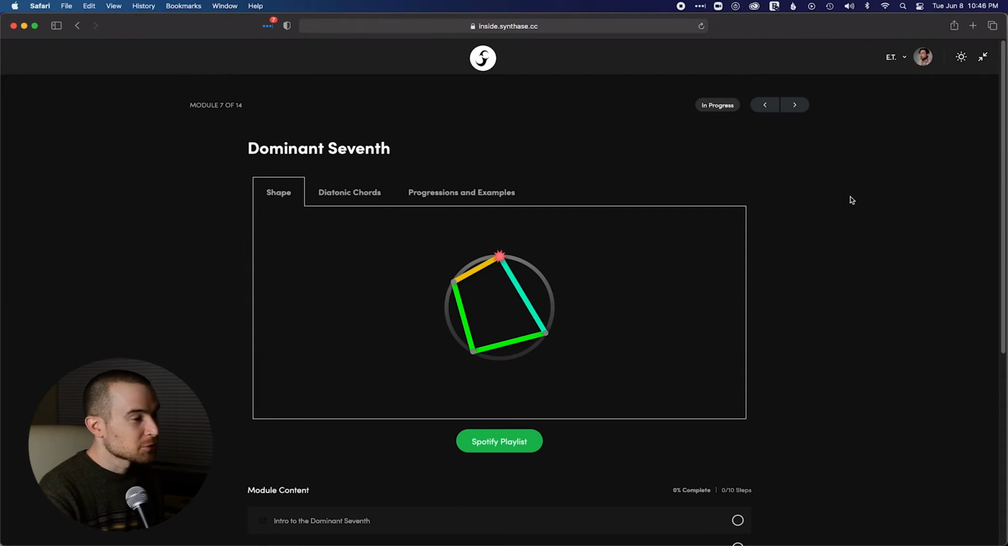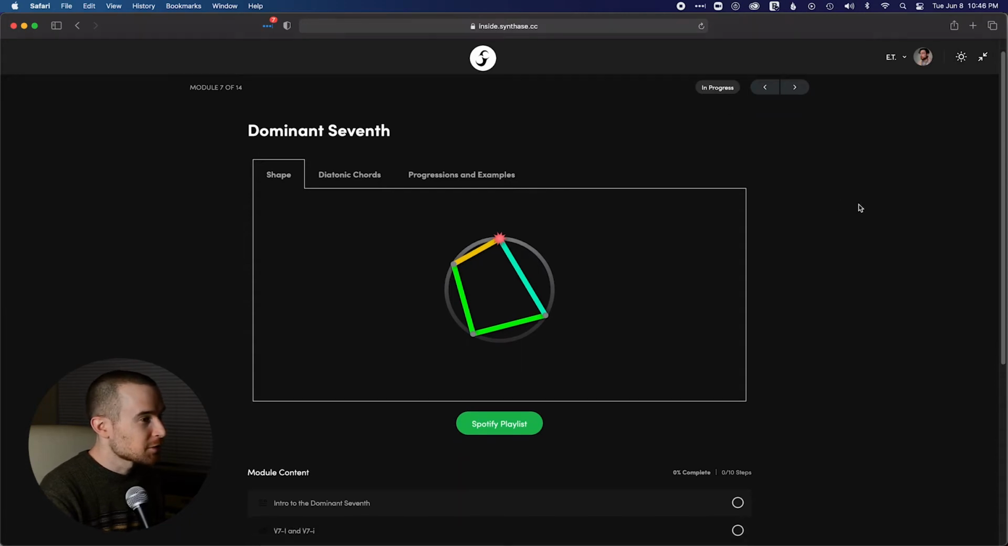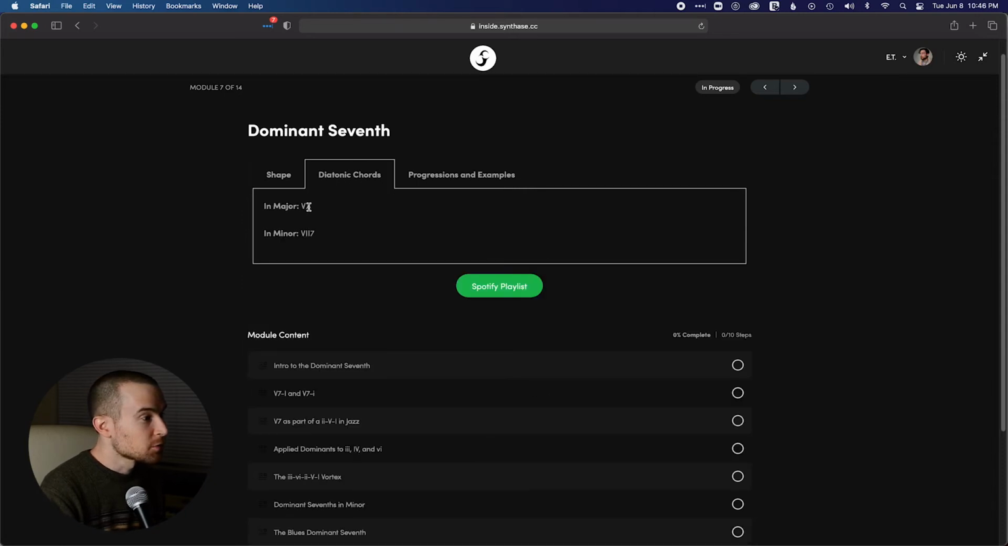So each chord has a little home page, and the home page has the shape as it will appear on the key ring. And then it shows you the diatonic chords. So in major, there's only one dominant seventh chord, which is on the 5. And in minor, there's only one dominant 7 chord, which is on the 7.